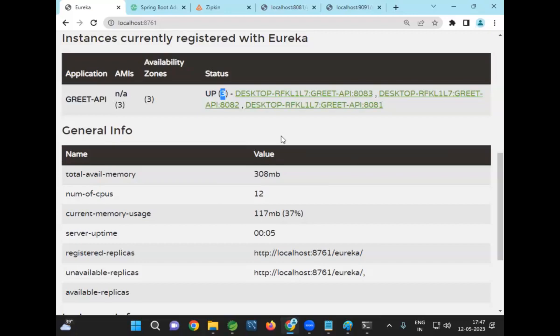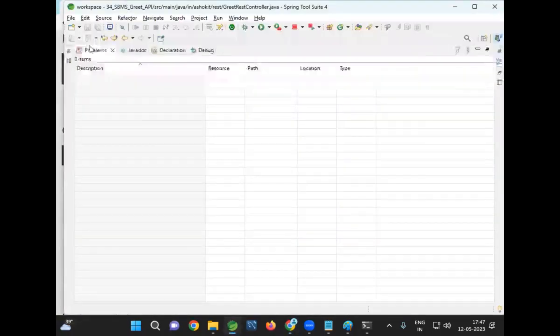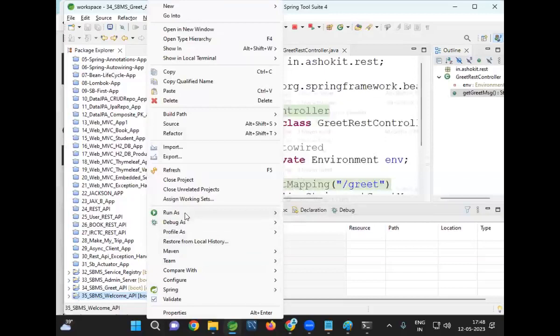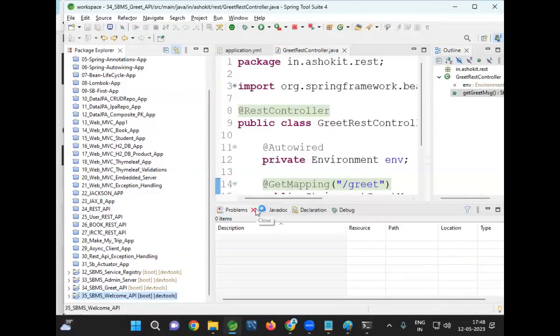Are you clear? Perfect. Now let me go and start my Welcome API. Welcome API I will run in only one server. The same process applies if you want to implement load balancing for Welcome API also. Now let me go for Welcome API, right click, run as boot app. What is the port number for Welcome API? 9091. Right.